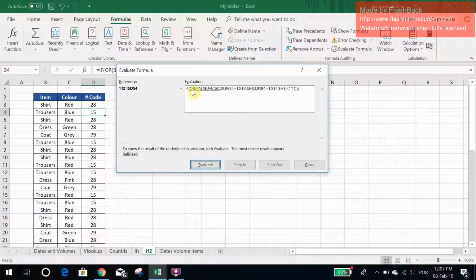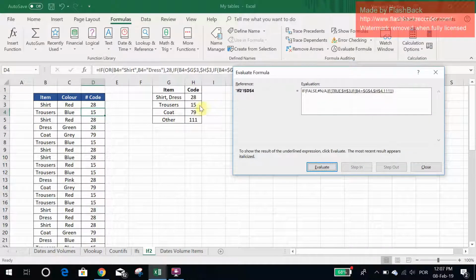We now have an if condition that has an or, false and false. So none of them are true. So that's false. So it goes on to the next one, 28. That's the value if it's true, but because it's false, it's an NA. Now on to the next one. If trousers equals trousers, now that's true. And return H3. What's H3? My 15. There you have it. That's how it gets to the value 15.